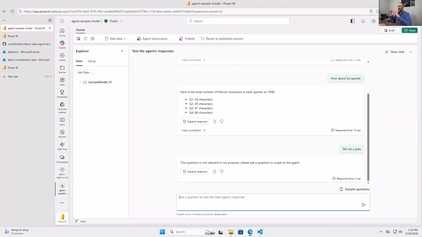Now, it does require some setup, and the biggest thing that it requires is a service principal. Up until a couple weeks ago, this was not available to us in Fabric. Now, Microsoft had a post recently that makes it possible to publish the agent and then have it accessible through a service principal.